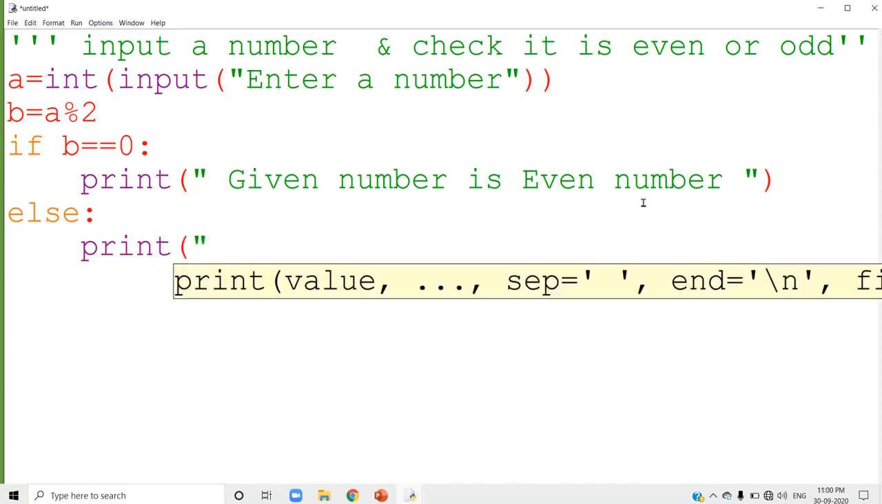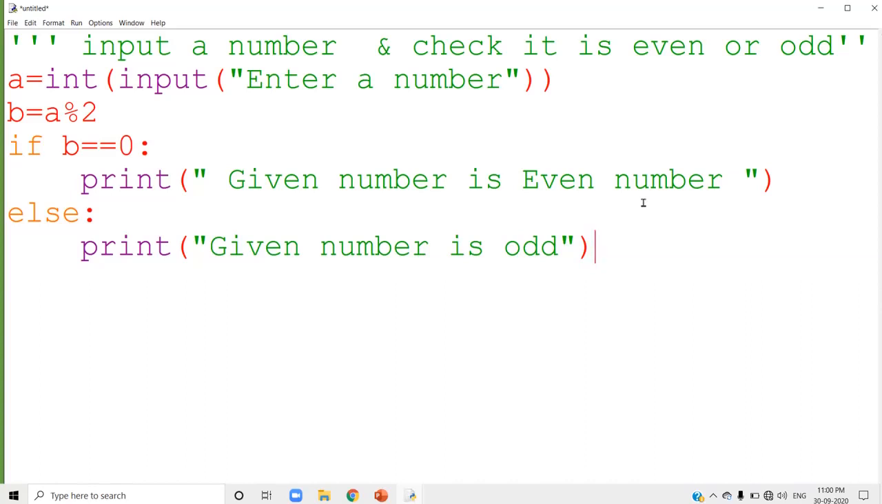Print "given number is odd". So that means the remainder is not 0, then the given number is odd. Otherwise it is an even number. Run the program and see the output. I'll run the program here. This is the first program, so I'll run it here.